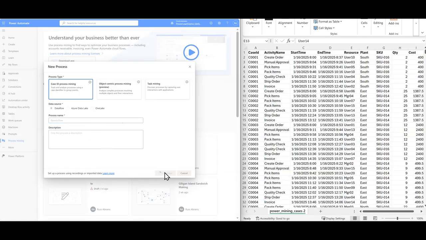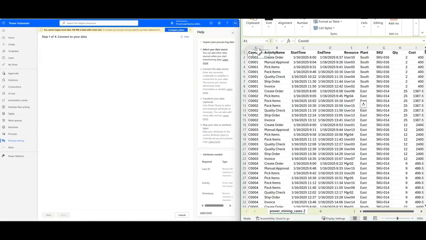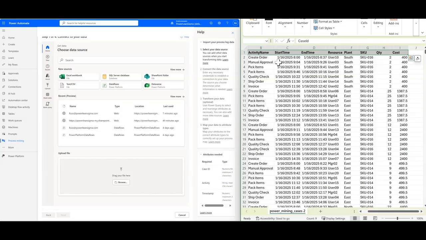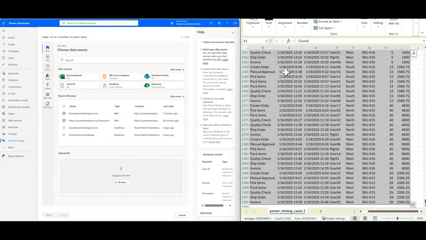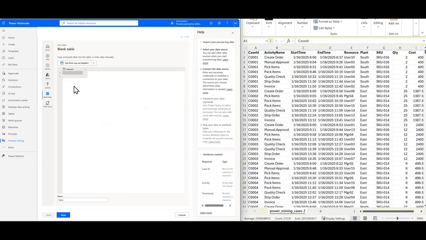So what we're going to be able to do here is actually copy all of our data here. So we have our case ID, we have our activities, start time, end times. These are just additional pieces. So I highlight the entire file. This is good until you get past 10, 15,000 records. Probably a little too big for what you're trying to do.